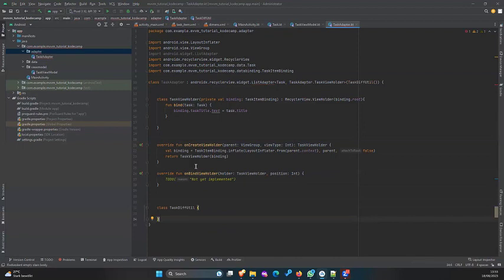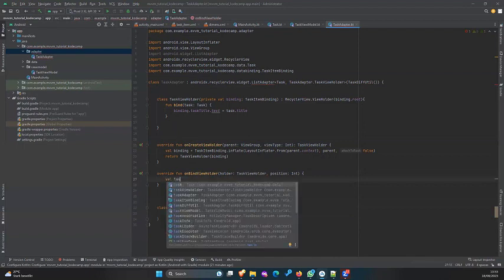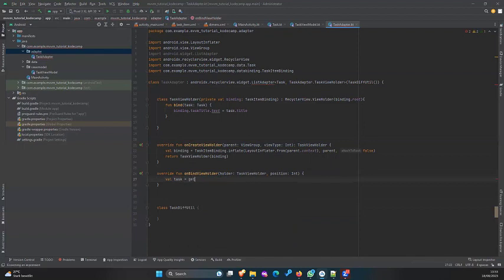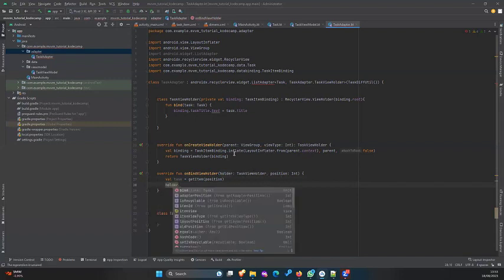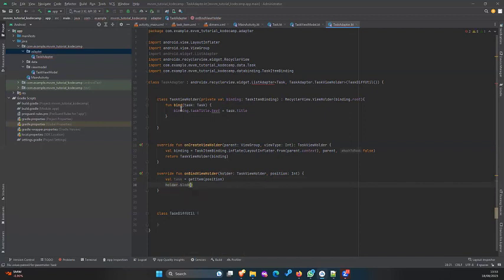Then for our onBindViewHolder, which is where the whole binding happens, what we're going to do is pretty easy. Just create a task variable, and I'm going to use getItem, passing the position. Then I'm going to use my holder to gain access to my task view holder, which gives me access to the bind function, and then I'll pass in the task.